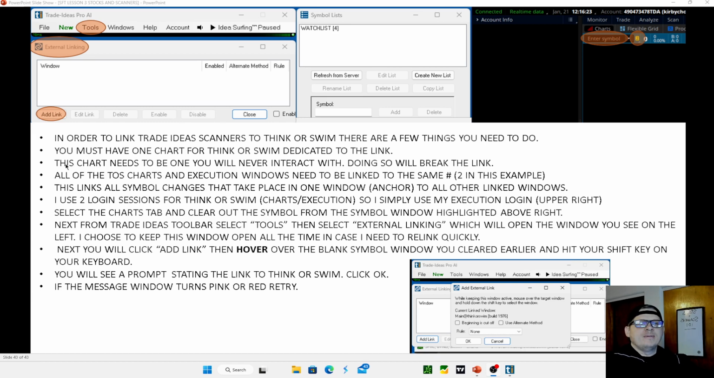Again, this chart needs to be one that you're never going to interact with, because doing so is going to break the link. All of the Thinkorswim charts and execution windows need to be linked to the same number, which we talked about earlier. I have mine set to 2. I think you have 9 options, right? You can select whatever number you want to use.